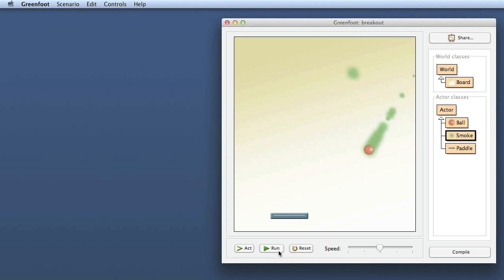We can see that better if I run the scenario. So if I click run now and you keep an eye on this smoke blob here, you'll see it just fades away. So if we do that again, I take a smoke object and drop that in, the behavior of the smoke object is just it gets smaller and smaller at every act step, and when it's really small, it just disappears. And the way this smoke trail is created is that the ball, while it is traveling through my world, leaves lots of smoke objects behind it in the world, and they all shrink away and create this trail effect.